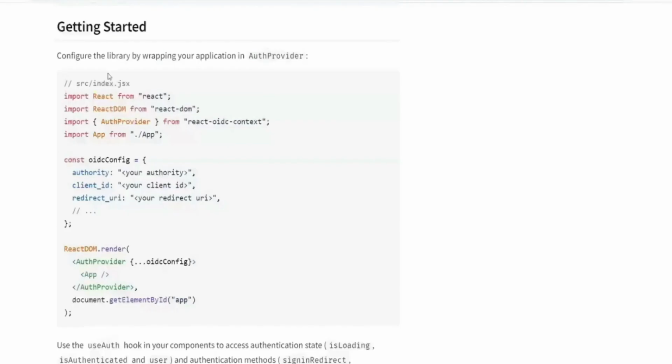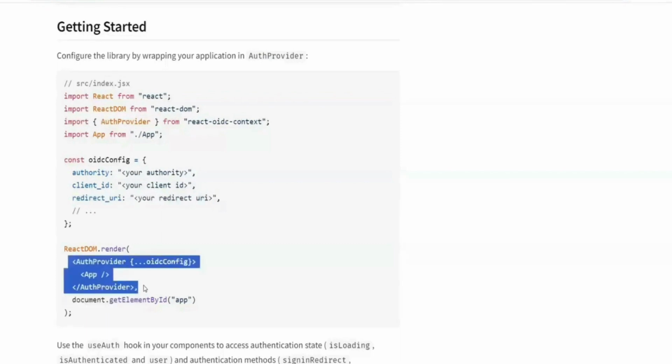Here is a simple way by which one can integrate an OIDC module. For doing that, we need to import the React OIDC context module. We have to provide the authority URL, client ID, and redirect URL here to configure our OIDC module. And once the components are declared, whatever components are there should be wrapped in the auth provider tags.